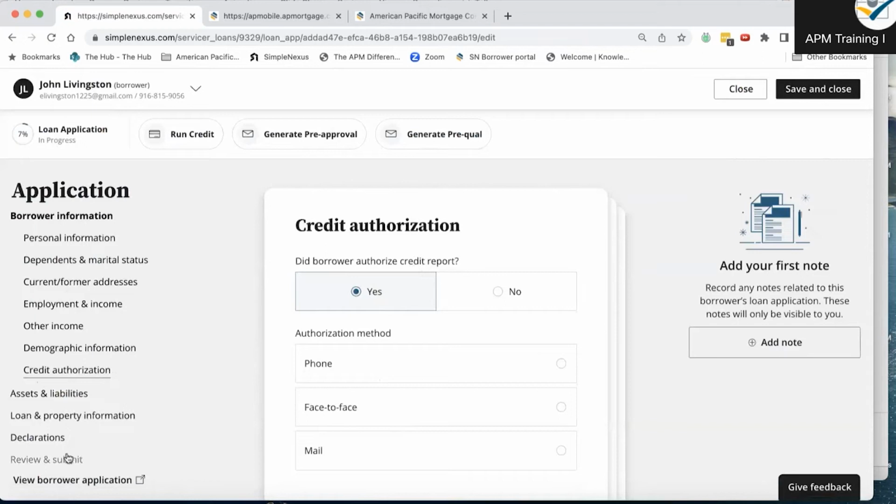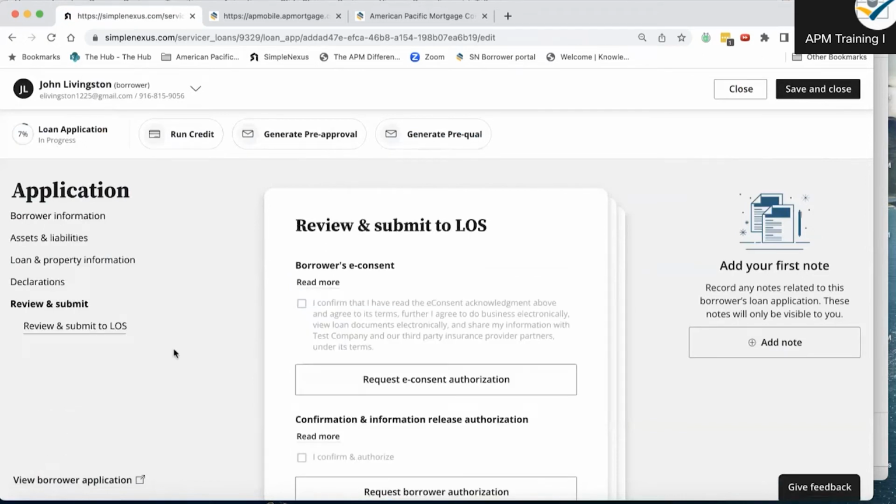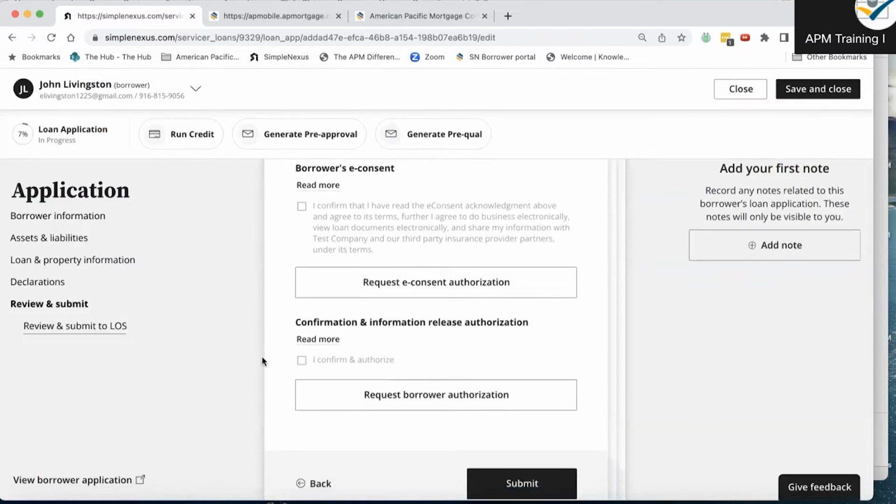Now, the other thing you'll want to normally do is come down once you're finished with everything else and review and submit. So if your customers do fill out the application themselves, they'll already be asked for credit authorization and e-consent and borrower certification authorization.